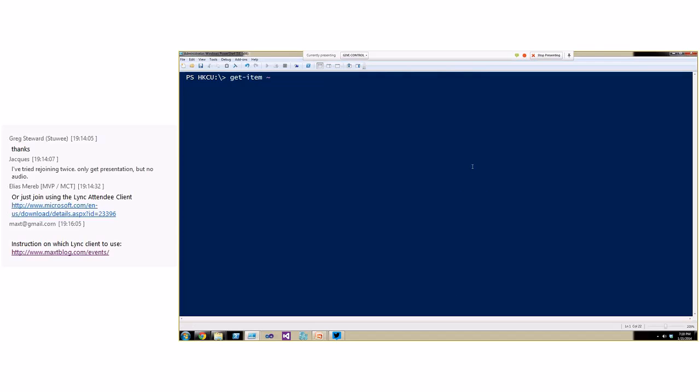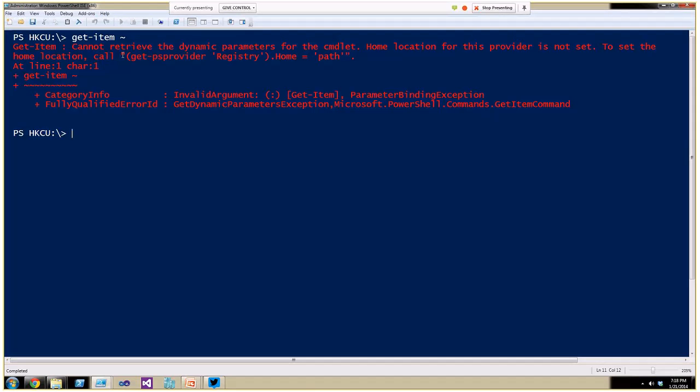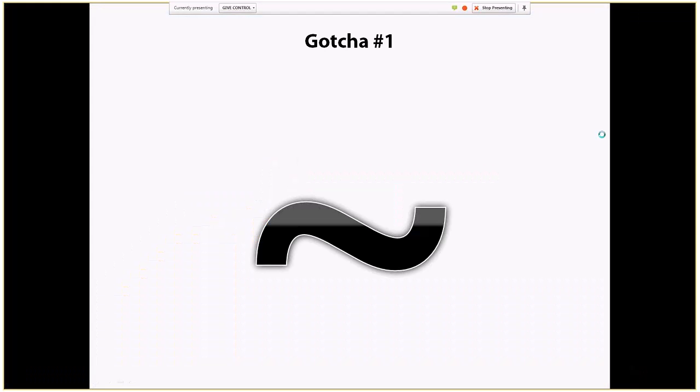But here's the problem, right? If I do a Get-Item tilde on my HKey current user drive, I actually get back a nasty error, right? This is one of the things I love about PowerShell too, is the fact that the errors are generally speaking very elaborate and very explanatory. In this case, it's telling me right here that the home location for this provider is not set. So, what exactly is a home location? What does it have to do with tilde? And what do those two things have to do with providers?